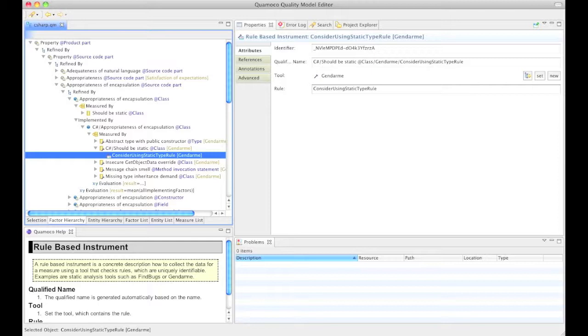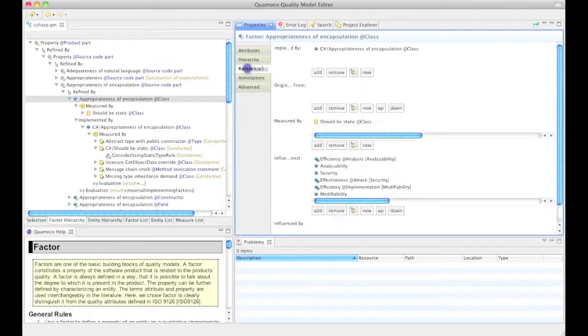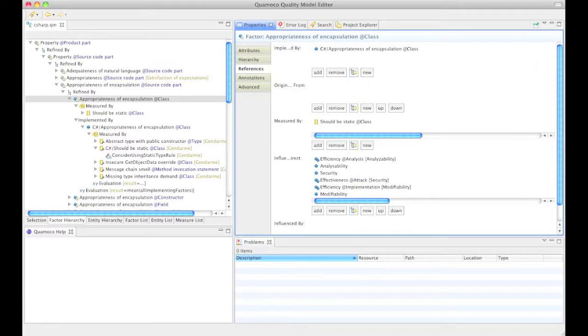For the evaluation of quality, we can define impacts from one factor to another. For example, we specify impacts from the properties of product parts, such as the appropriateness of encapsulation of a class, to higher level quality attributes, such as analyzability or the effectiveness of an attack.